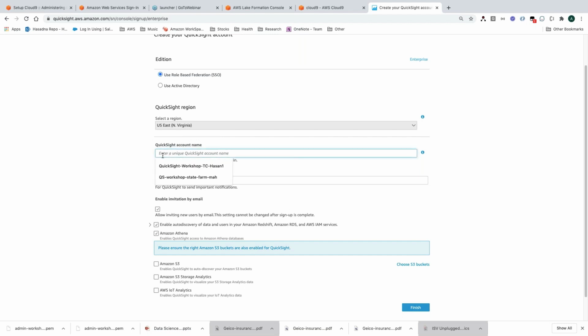Now, QuickSight account name. Pick a unique account name, anything that doesn't conflict with an existing account name. So I'm gonna just call it QuickSight Admin Workshop, and I'm gonna use my alias.